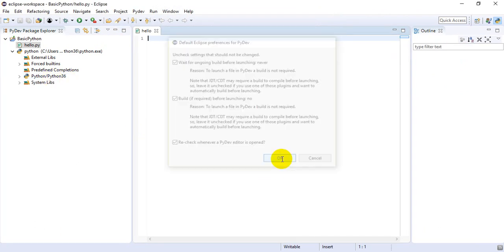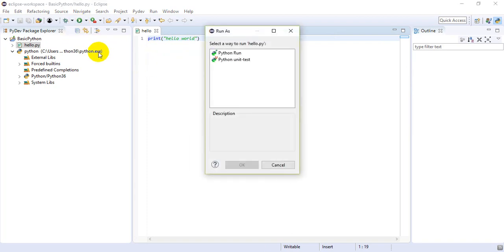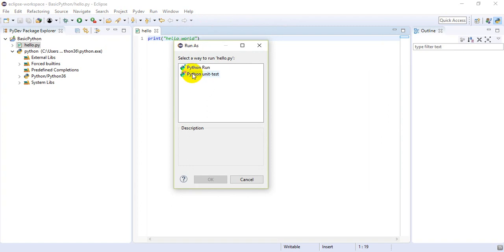You can simply click OK, and now you can write the first hello world program in Python. Hello world. I have already shown you this. Control S to save. I mean, if you are on Mac, then Command S to save. Just click run to run this program.